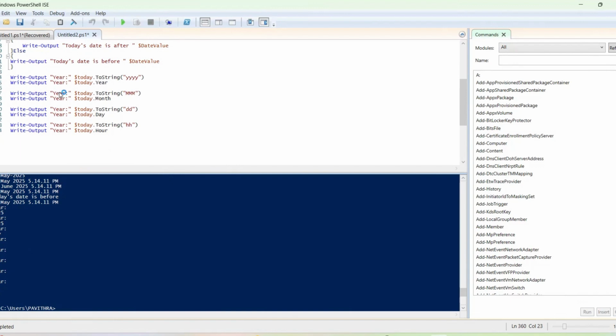See, that's how you get the information from the date. Let me rewrite everything here. Year, it's Month. Same goes here, Month. Here it's Day, and then Hour. Okay, let's run this again. That's how the values display here.